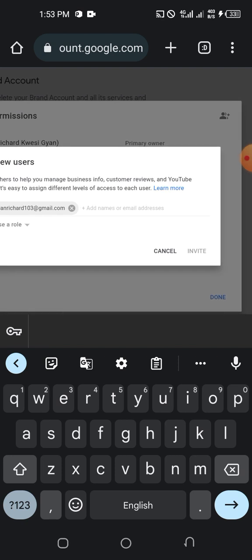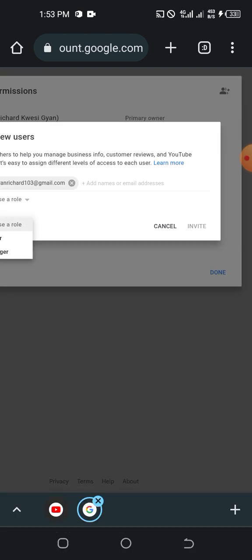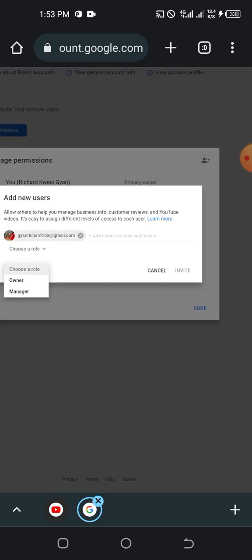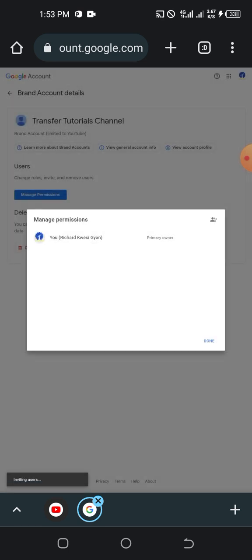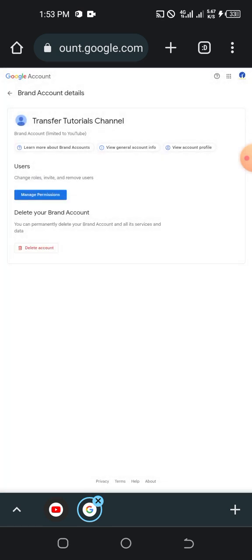Reset the role. For the first time, you can set the role as owner, but set as manager. I will tell you why. So you set as manager, and all right, invitation sent. You tap done, then you go back to the Gmail account.